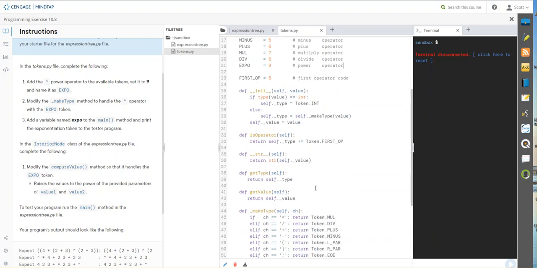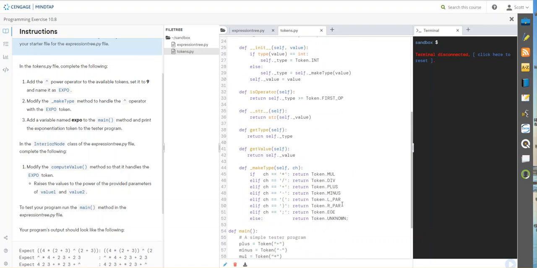Got to come down to the make type. Let's jump in right here. It's elif ch, character, equivalent to single quote, and we'll put shift 6, the hat, in there, colon, return token dot expo. All right. So we've got that aspect of it.